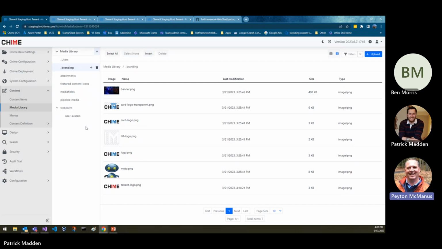Right. We're using card logo.png for all of our adaptive cards. So if a customer just stuck their graphic or their logo in there under card logo, all of the adaptive cards are going to get that automatically. And then the other is the logo.png, which is the tenant logo, in the upper left-hand corner. Exactly. Right on.